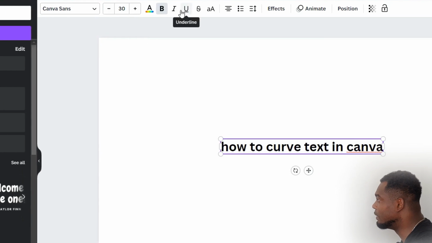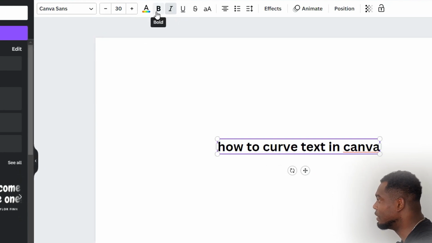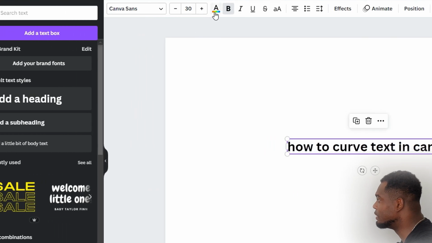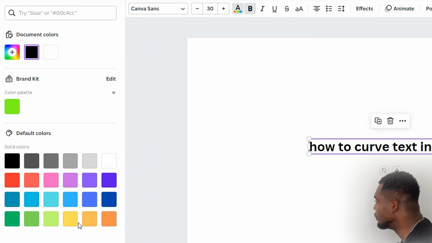You can add underline, you can do italic, you can bold your text, whatever you want. In my case here now, I'm going to just go ahead and change the color. Let's change it to something like this.